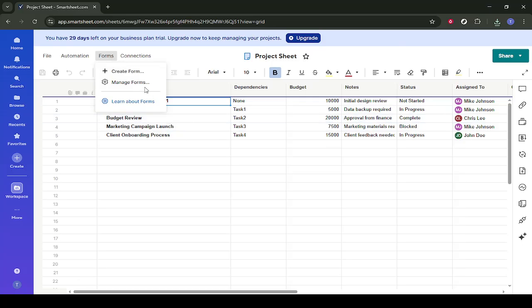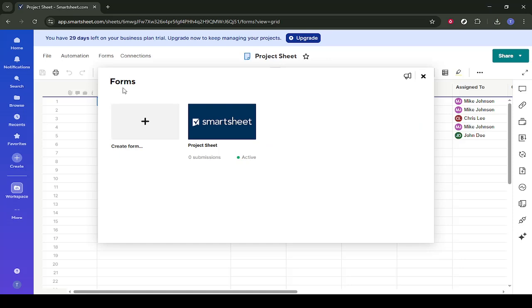From the drop-down or the menu that appears, choose the option called Manage Forms. This opens a panel or window showing a list of every form attached to this sheet. If you have several forms, this is where you can see them all in one place, including which ones are active and which ones are drafts.